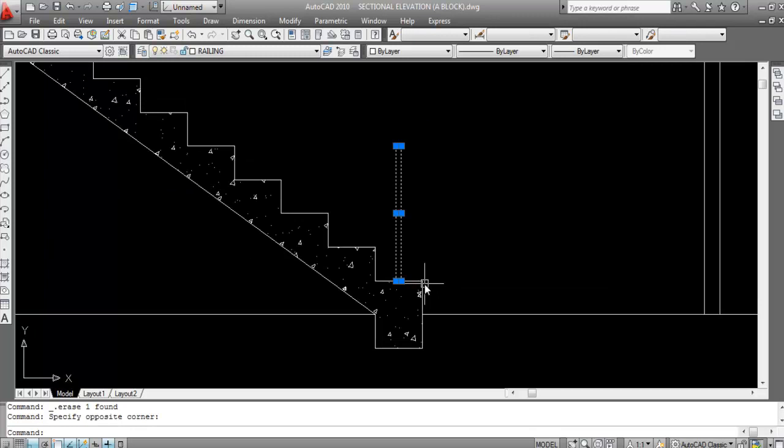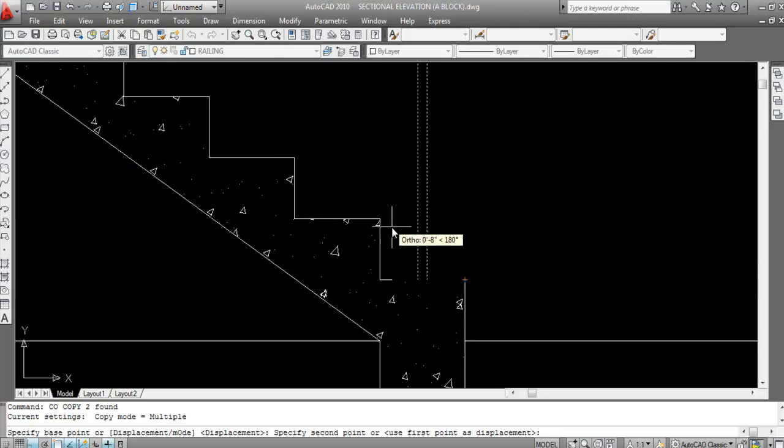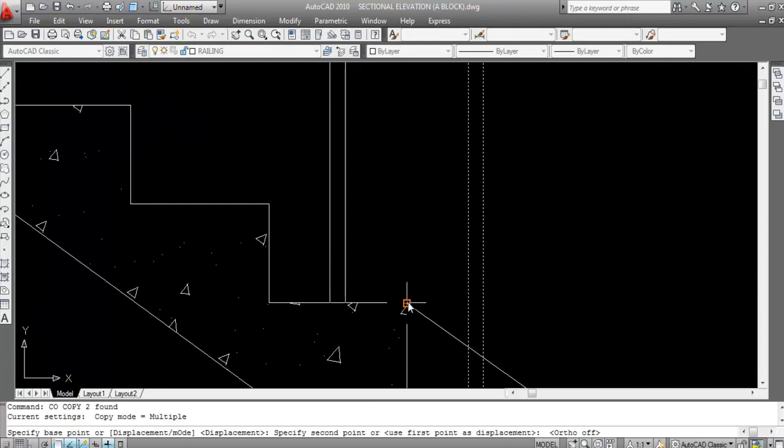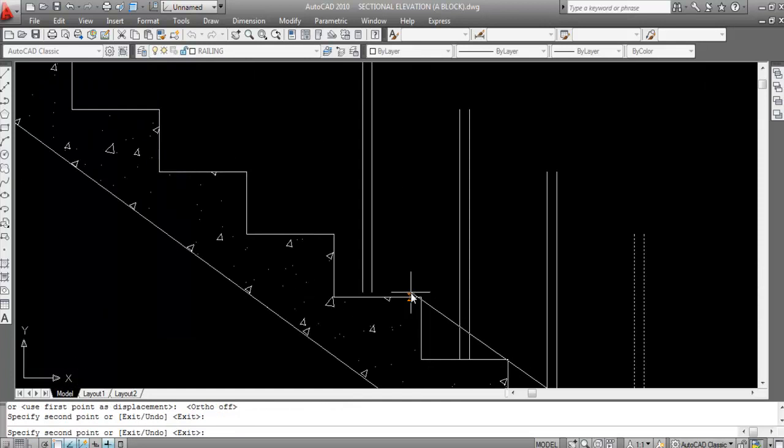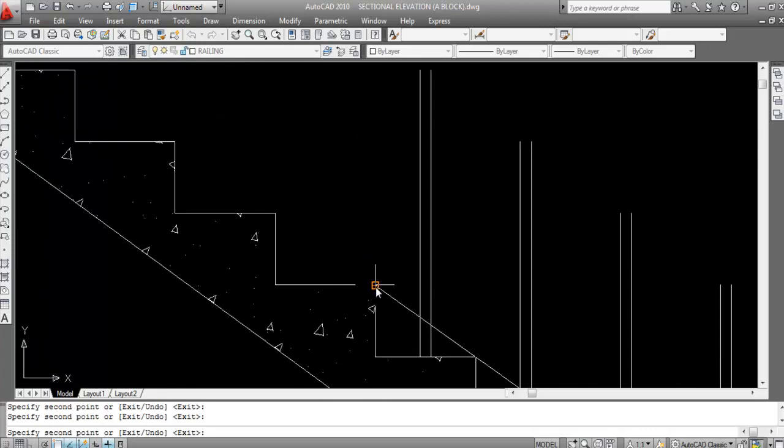Now select and copy this. This is the base point and paste here. Paste. Just paste on all steps.